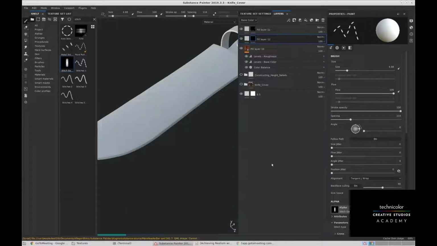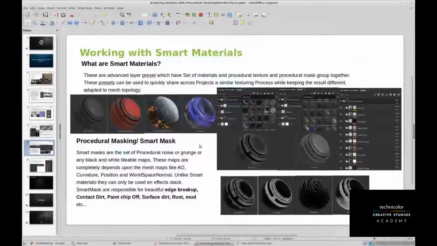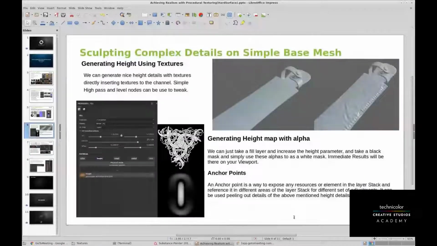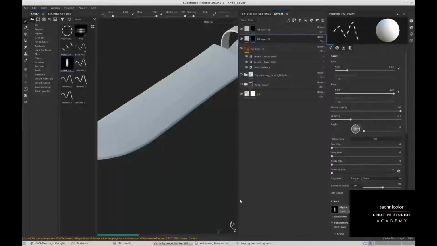I'll keep that loading. I'll come to our template. I told you I will explain to you about anchor points later. So now when we know about our color channel, how to create a color channel, how to create a height channel, now we will be knowing how to create these anchor points. These anchor points are very important things.